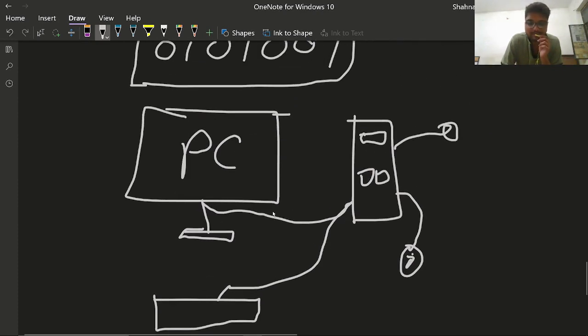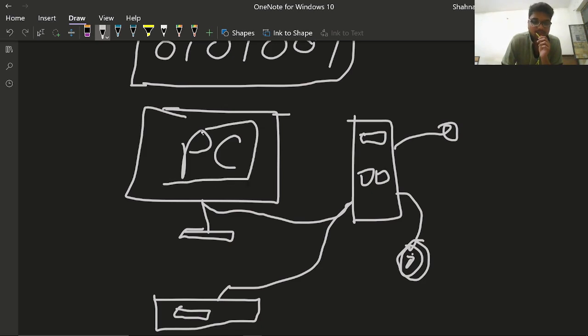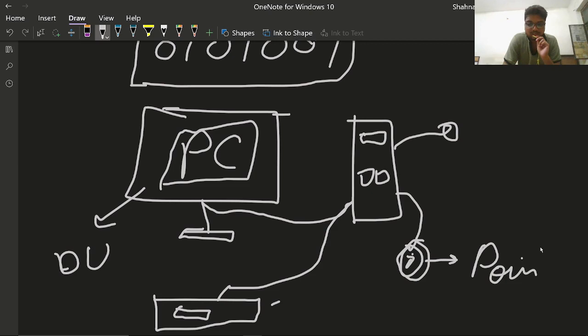So now this is the base. This is what we see. We just type on the keyboard, hover the mouse, click on it, and perform the actions, which are shown on this. So what is this known as? This is the display unit, short form DU. This is the keyboard, an input device. This is the mouse, also an input device, but earlier it was known as a pointing device. Nowadays it is considered an input device.